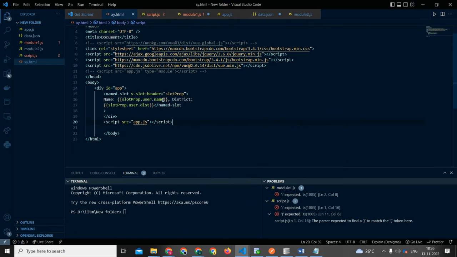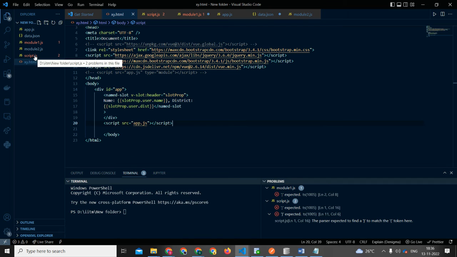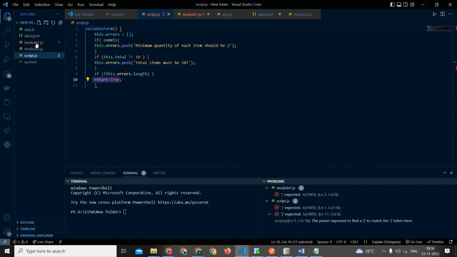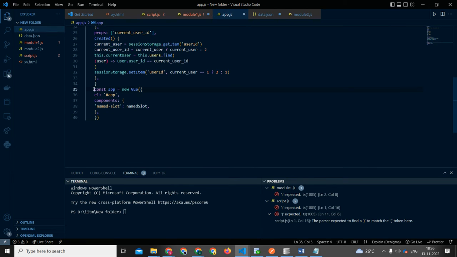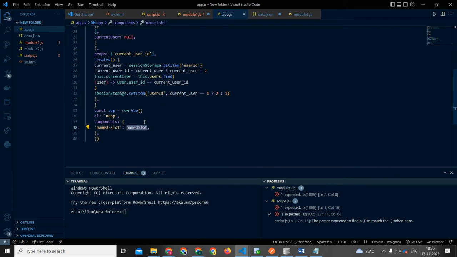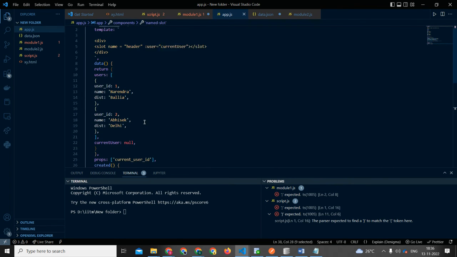Now we'll go and explore the code. Okay, not this. Let's go to here. No, sorry, app.js. We'll start from view. All right, this is fine. And in components we have named slot, right? So name slot equal to name slot. Let's go and see what is name slot.